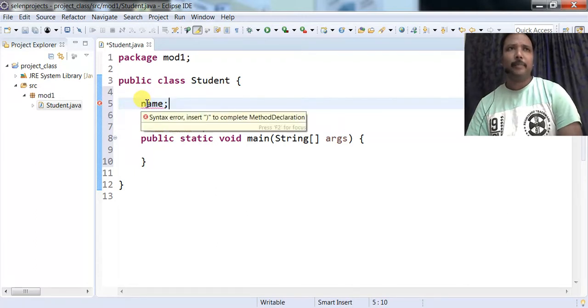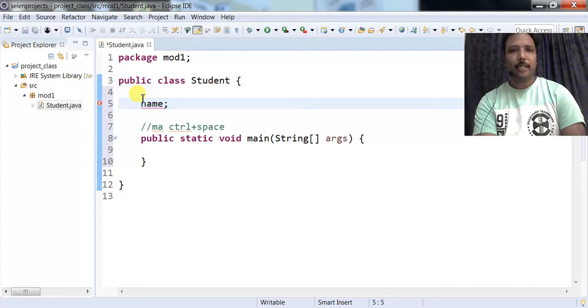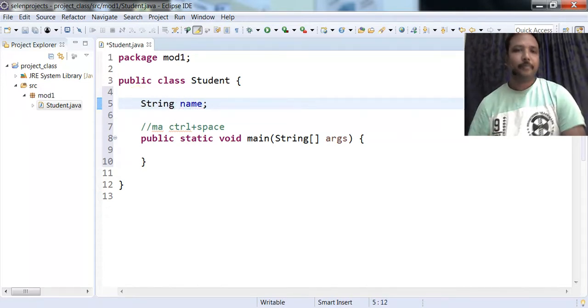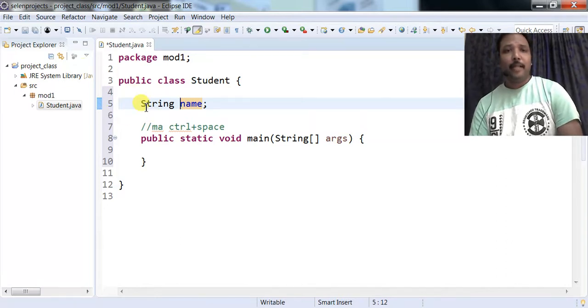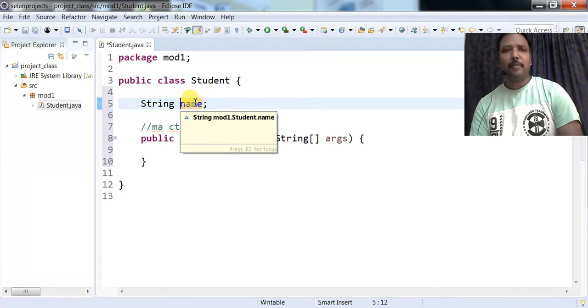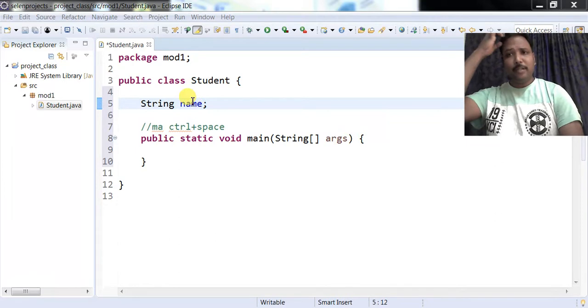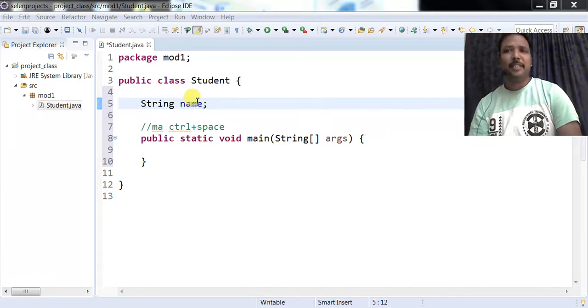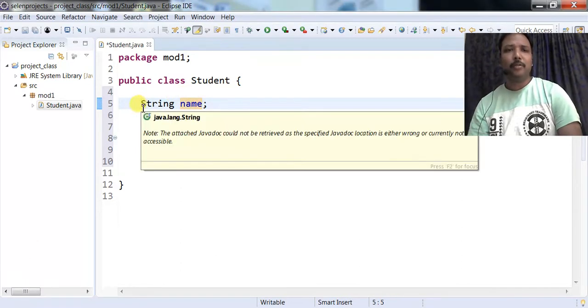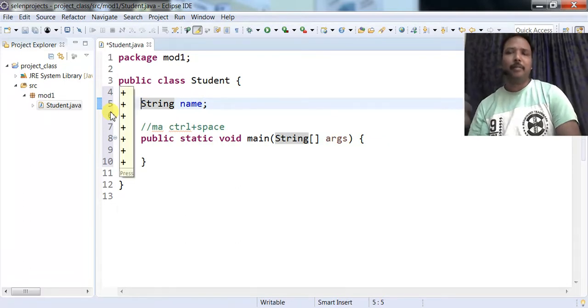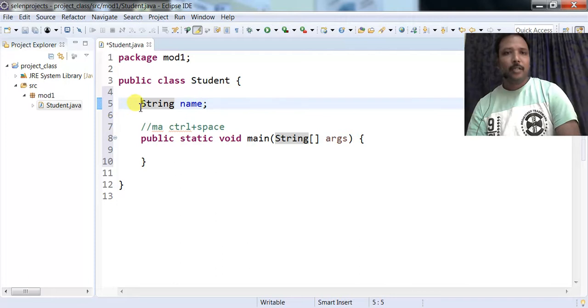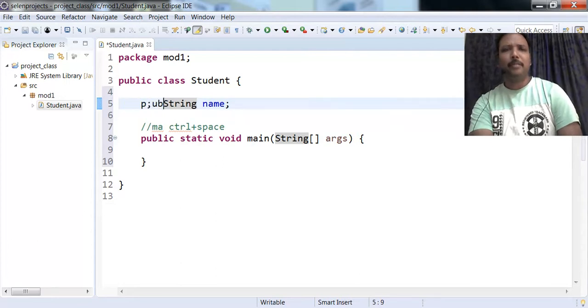So we have to think: name is a string, so I have to declare the data type String. And is this name a static variable or a non-static variable? It's a non-static variable because in the Student class, names will be changing from student to student. So I am not using the static keyword here, and it will be taken as non-static. And I want to use this variable in my entire project, so I am writing it as public.